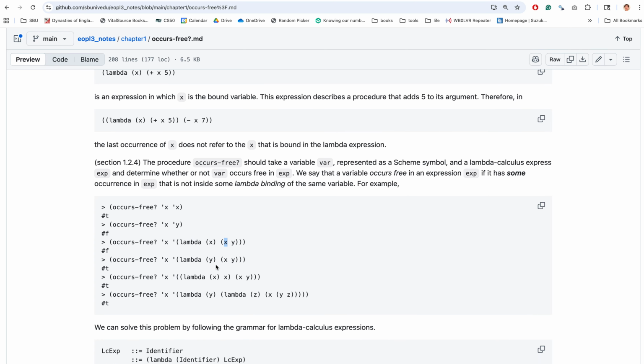So here's another one. We're looking at a lambda expression as a lambda calculus expression, second alternative, and the parameter is not x, not what we're looking for. Then x is going to be free because it cannot be bound to the formal parameter, because the formal parameter is different, right?